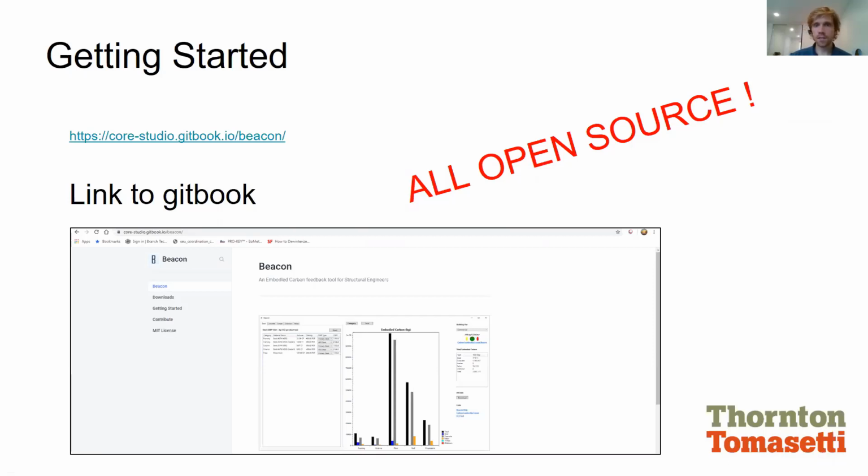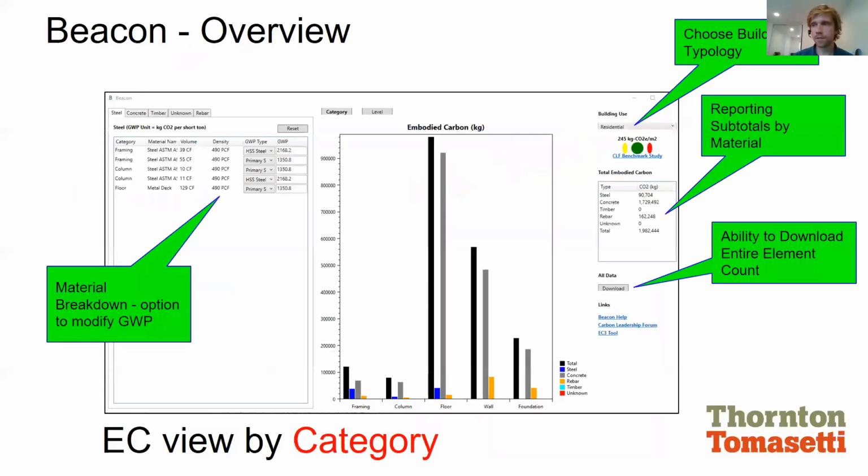You can download this here, and I'm going to run through, just at a high level, what the tool does, and then I'll go into a live demo, and we'll also have some time for Q&A afterwards.